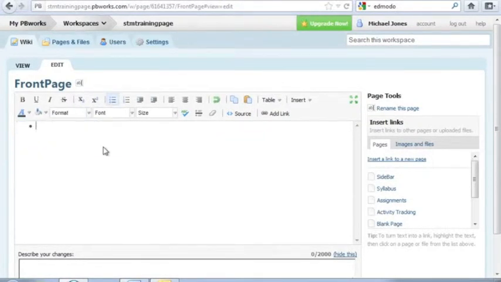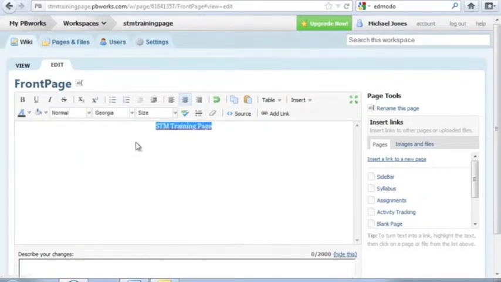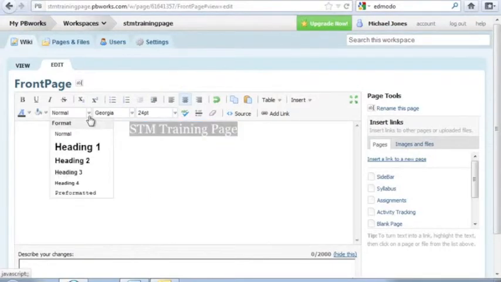Okay, now I'm going to personalize my page. This is just a training page that I've made, so I'll just call it STM training page. And there's some cool things I can do with the text here. I can change the font if I want to something that I like. Let's just say I want Georgia. I can change the size. Let's say I want it really big, 24-point font. I can make it a heading, which makes it even bigger.